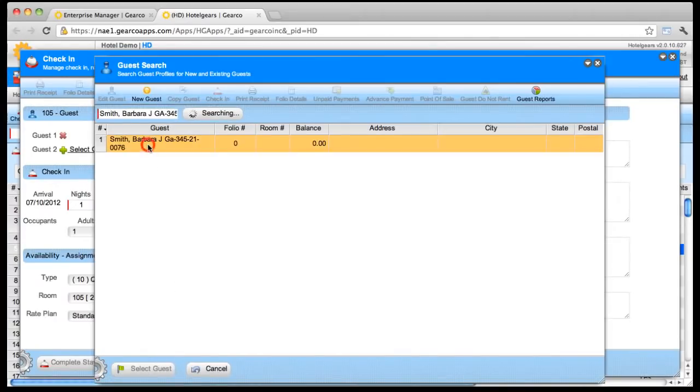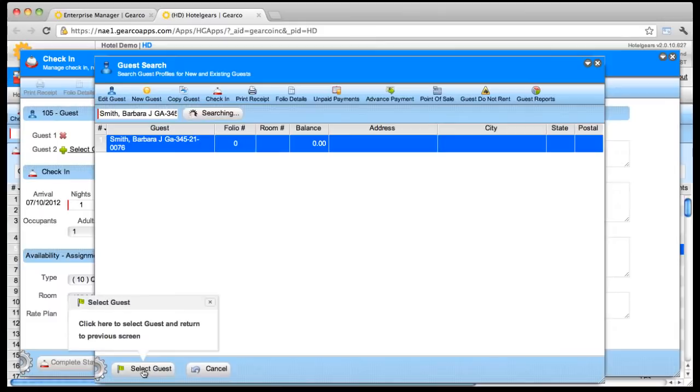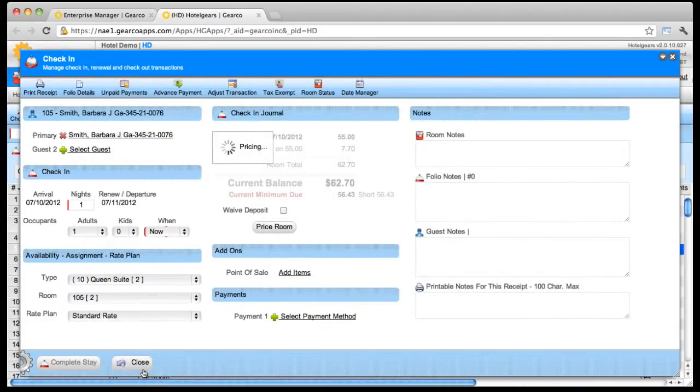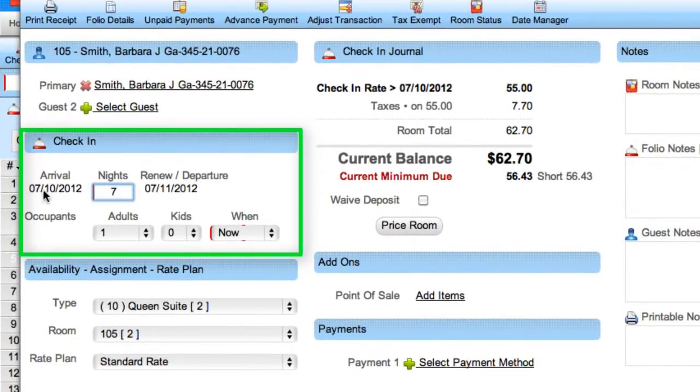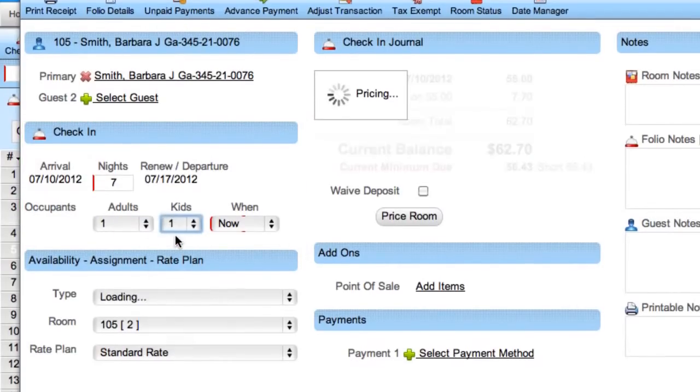Select your new guest by clicking the name in the data grid, and then click the Select Guest button on the action bar. This returns you to the check-in screen with the new guest listed as the primary guest. In the check-in section, type in the number of nights, number of adults and children, and the time of check-in.